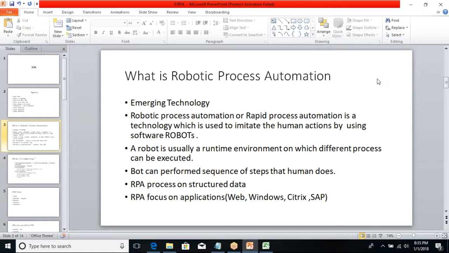That is what it is telling: a robot is usually a runtime environment on which different processes can be executed. Because my invoicing system is a runtime environment, it has been hosted into a runtime. From there, I'm going to automate my process because my invoicing management system got stabilized, people are using it, and I'm not getting any errors, right? So let's automate this process by using different types of tools. The robot is usually a runtime environment on which different processes can be executed, like invoicing management system, student management system, or employee management system.